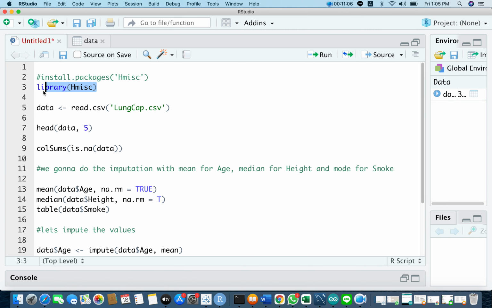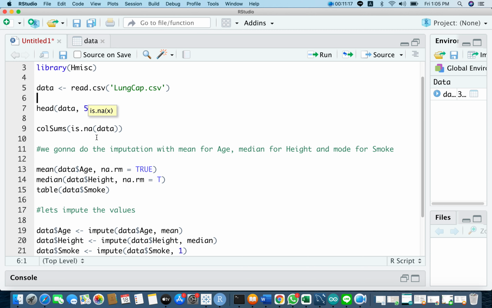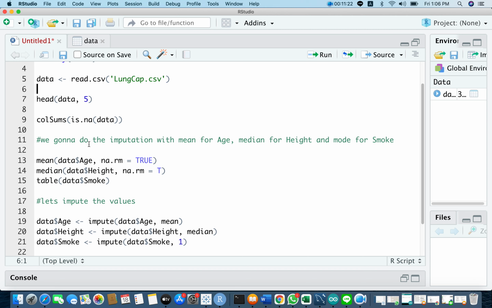So the first thing we have to do is load our package, and after that we load our data and see what kind of data we're working with. How does our data look? We look at the head and pick only the first 5 rows. After that you determine how many missing values we have in each of the columns, right? We assumed that the distribution of the age variable is Gaussian, normally distributed, so we went ahead to fill it with the mean. And we assumed that the distribution for the height variable is not normally distributed. It's either left or right skewed. So we went ahead to fill it with the median.